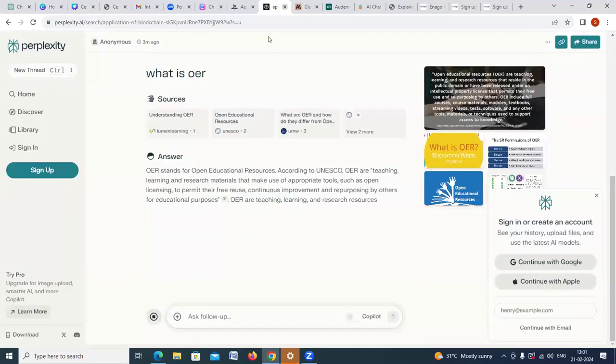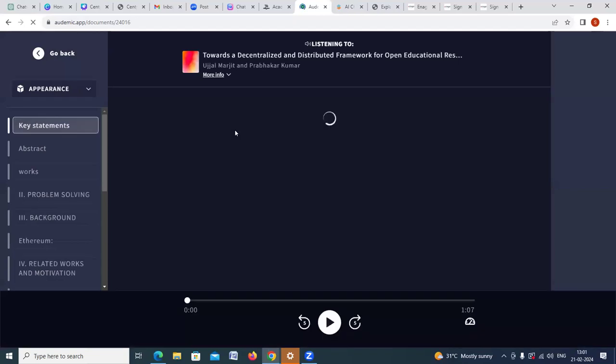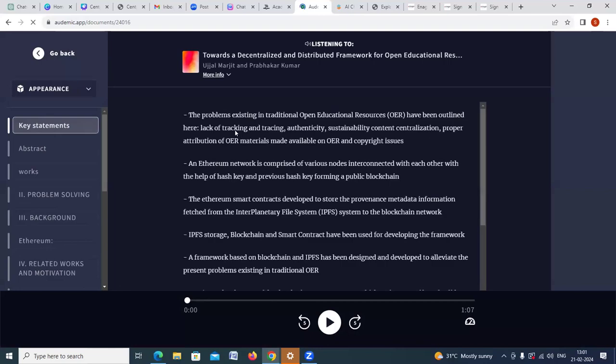Now, another tool I am going to give you: you can listen to your paper. Okay. The name of the AI-based, or AI-powered, tool is called Audimic. Once you use Audimic, it lets you listen to particular portions of an entire paper. Suppose you uploaded a paper that is 20 pages. If you want to listen to just the conclusion part, this tool helps you listen to the conclusion.